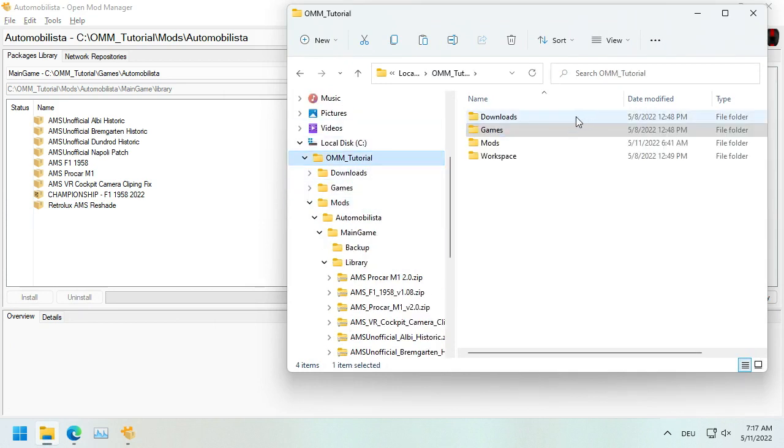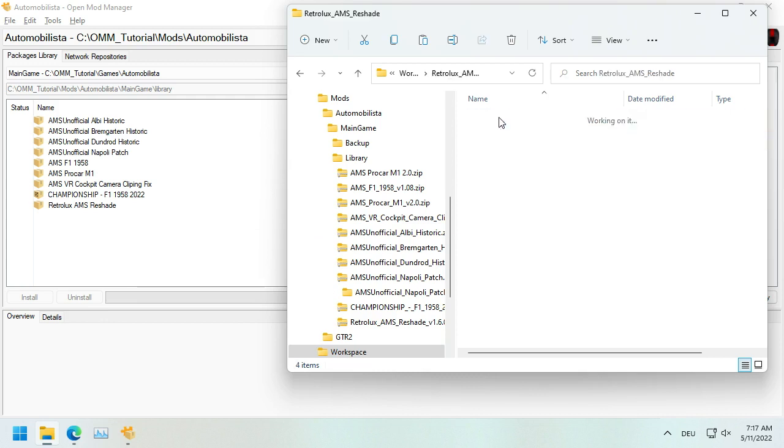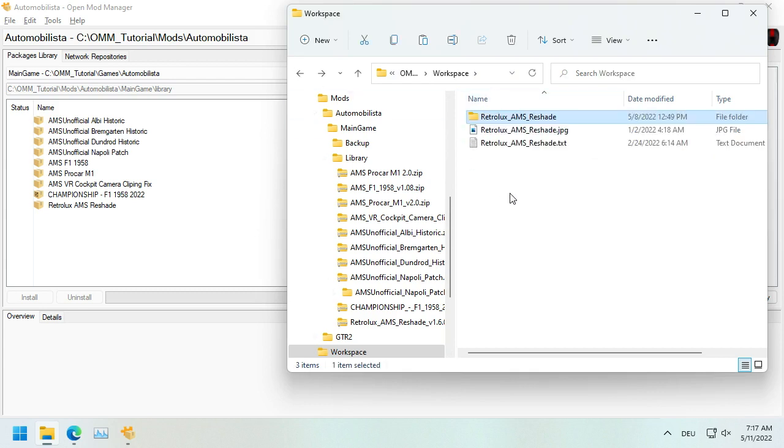Let's see, I've done our workspace. There it is. So that's actually my workspace folder where I have the mod. What I do is I have the folder named Retrologs AMS Reshade. In the same folder name is a JPEG named like that. That's actually the icon you will see, and the text file named exactly how the folder is named. So the contents here is the one that is copied over to the game itself. So that's my base outline structure.